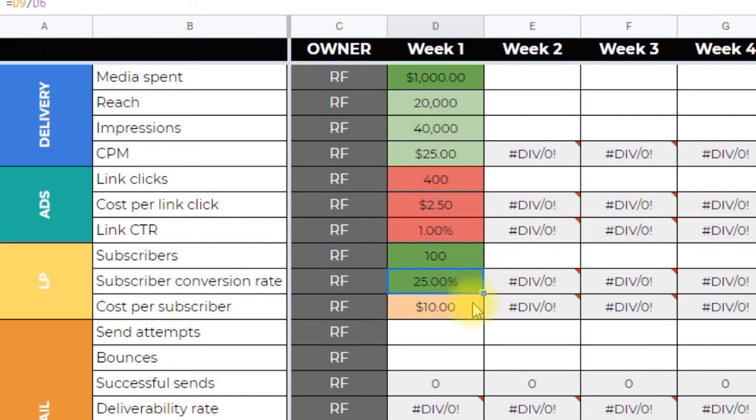In fact, we notice that the conversion rate in this example is 25%, which is exceptional. But if we look at the cost per link click and the link click-through rate, we can see that $2.50 and 1% are pretty bad actually. So in this case, we might want to try some new ad copy or develop some new ad creative to try and get people to click onto our ads at a higher rate. It's not that the people going to our landing page are not opting in, it's just that our ads are having a tough time capturing attention and getting people to click onto them.